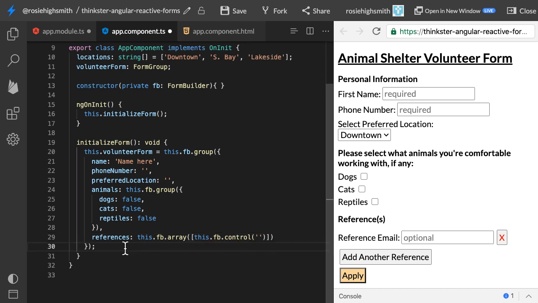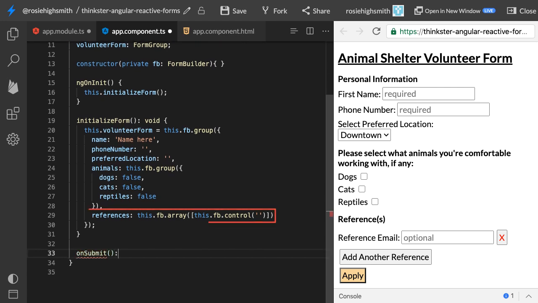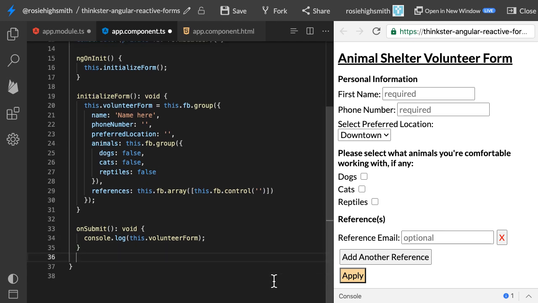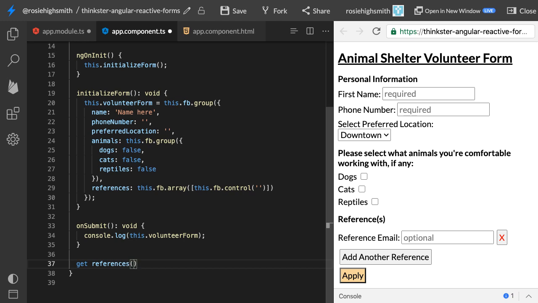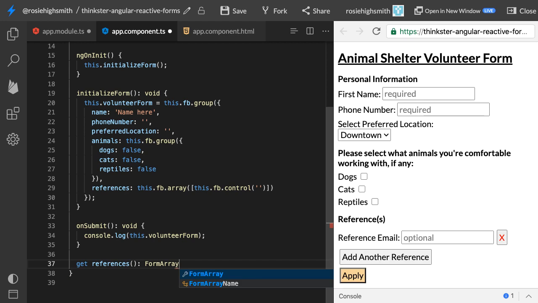Before we move on, I also want to add an onSubmit so that we can log the form and inspect it when we click the Apply button. Let's also add a getter for references, that way we can loop over it in the template and access it. And we'll be expecting a return type of a FormArray. This will need to get imported from Angular Forms, so I'll just automatically do that here.